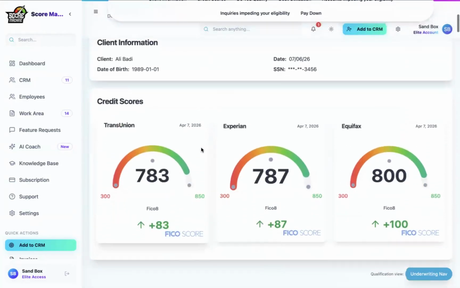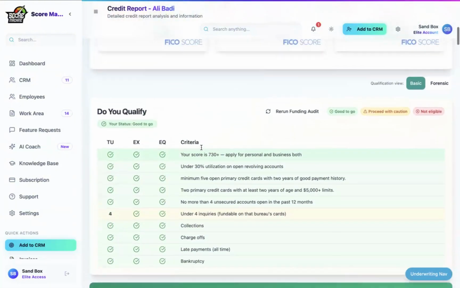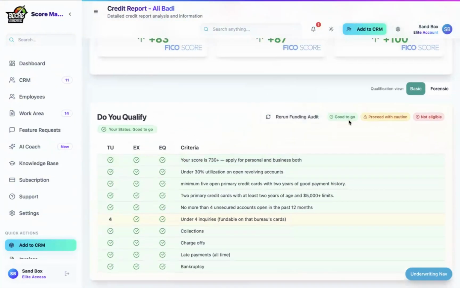All right, so if we scroll on down, you see right here where it says, do you qualify? Now, as you can see, green means go, yellow means proceed with caution, red means not eligible. These are the data points to determine if a profile can in fact be connected to the institutions in the software. So we have the score, 730 plus, under 30% utilization, minimum 5 open primary credit cards within 2 years of good payment history, 2 primary credit cards with at least 2 years of age and 5,000 plus limits. No more than 4 unsecured accounts opened in the last 12 months.